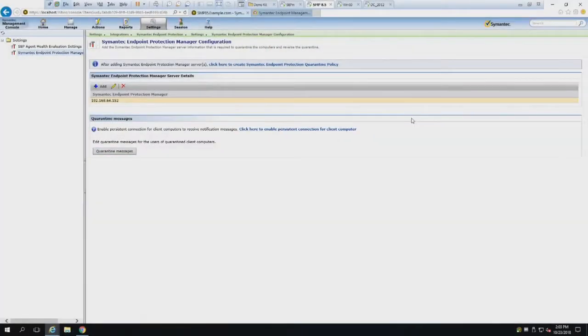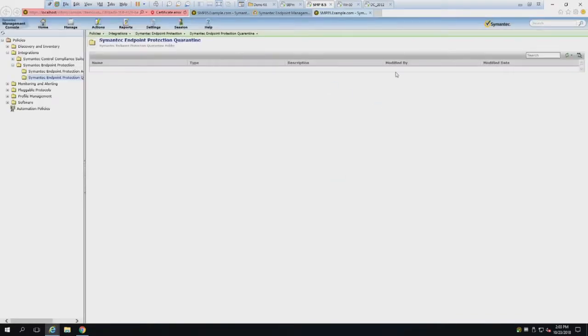Okay? All right. Once this is done, we actually have to go create the quarantine policy itself, and you see there's a link there. You'll notice in the policies section, we have a new folder in here for integrations. This is where you'll see the control compliance suite pieces along with the Symantec Endpoint Protection ones. If you want to upload the SEP packages to deploy those, this is where you would find that location, right? All that other hygiene stuff kind of lives here, okay?